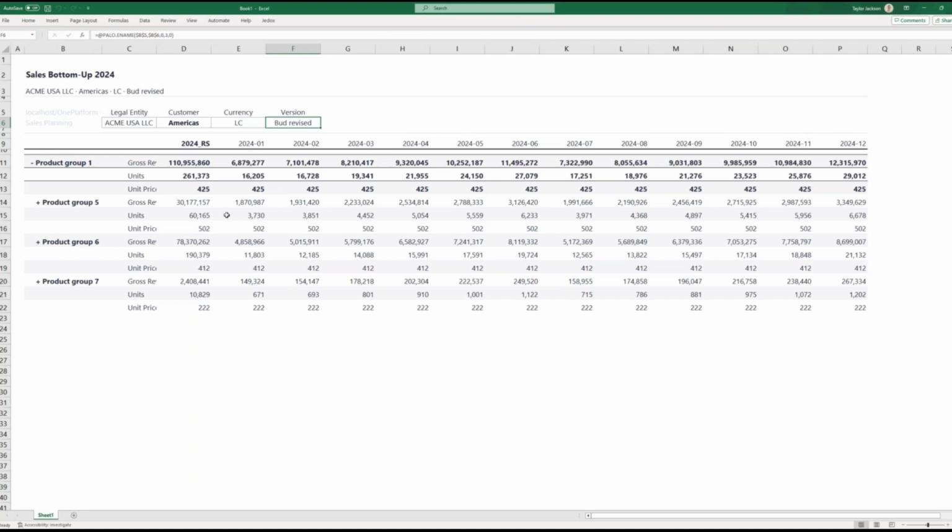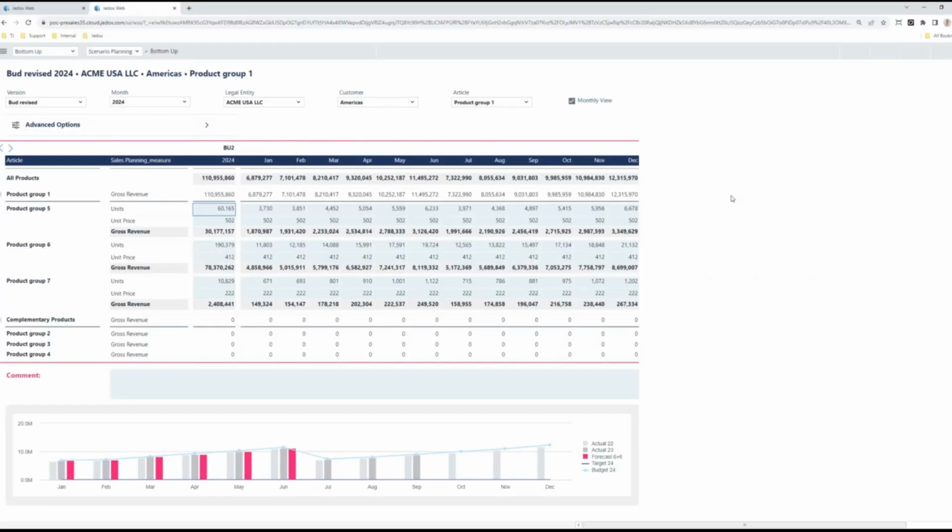So what I'll do is make a big change here for our product group 5. Let's just make this 100,000 units. So just by entering 100,000 here, it's updated in Excel, and it's also updated in Jedox as well. As it refreshes, we see this is now shifted to 100,000 units. And of course, that's going to update our gross revenue automatically, and it's going to flow through to our budgeted P&L in real time here.